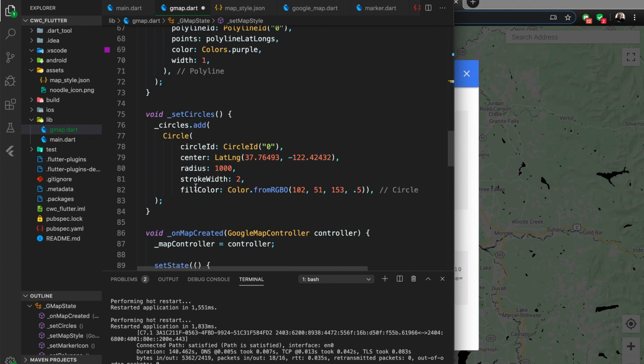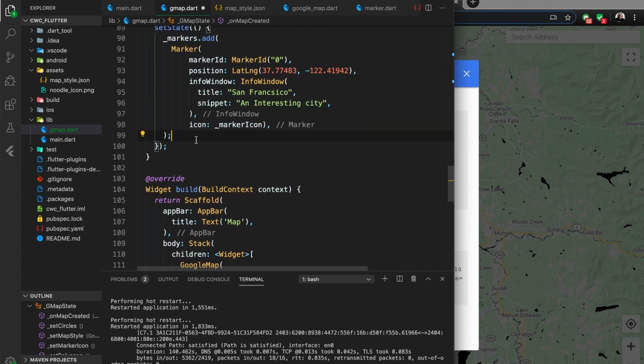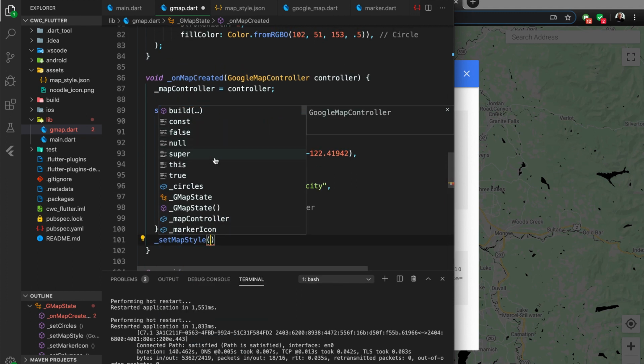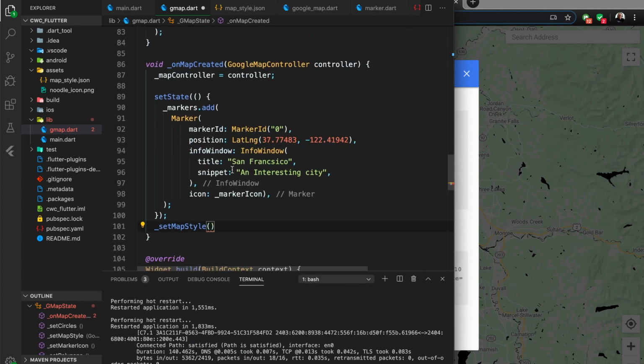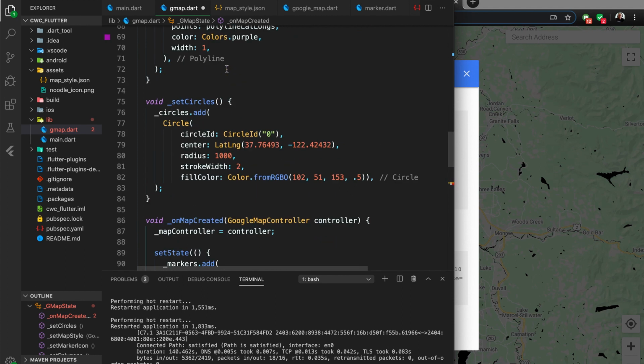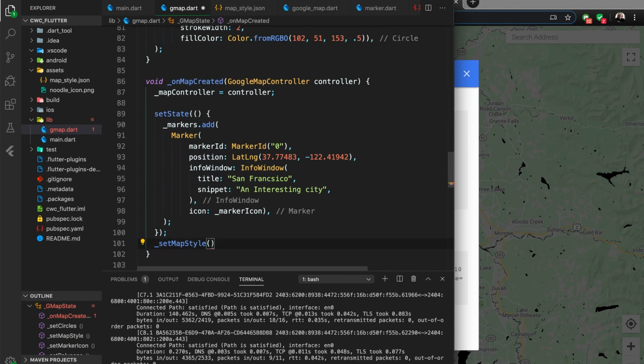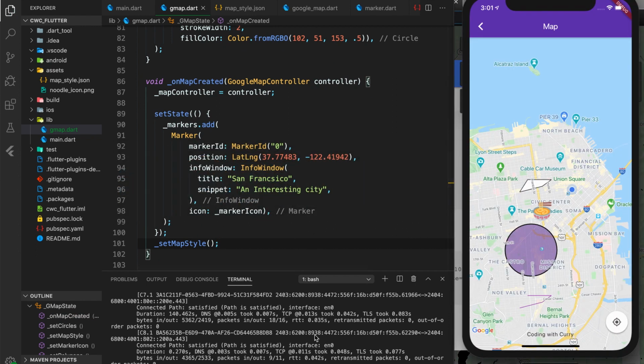So we can put that below the setState here. We can say setMapStyle and pass in our controller. Actually, we don't need to pass in our map controller because it's at the top. So let's just get rid of this here and just use _mapController here. That's actually easier. And then we could just say setMapStyle. Okay. So save. And now let's reload.